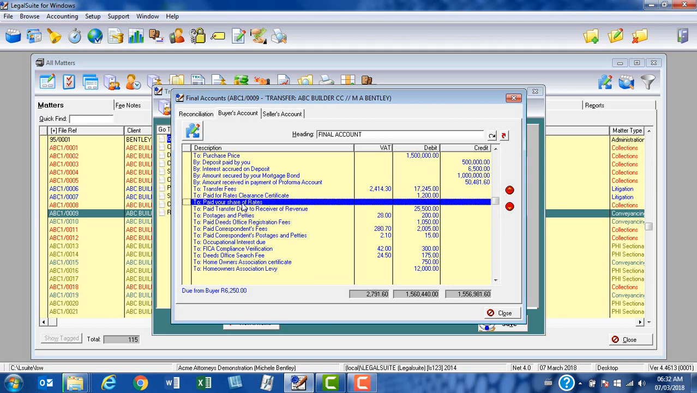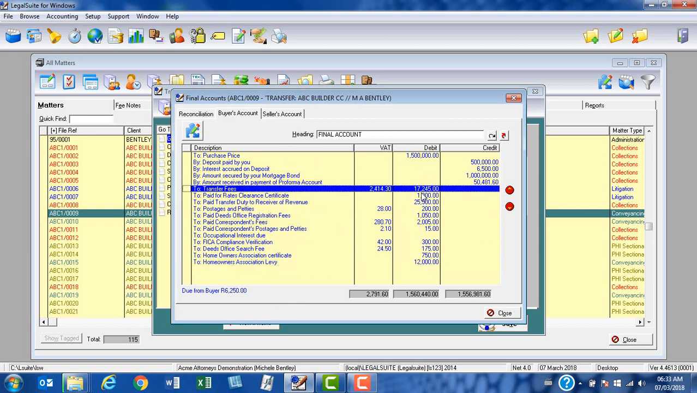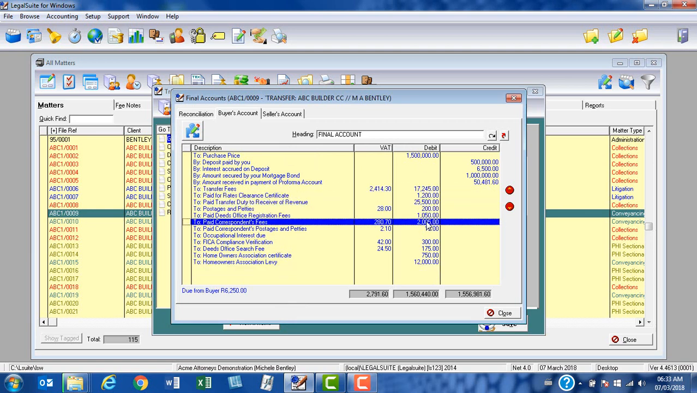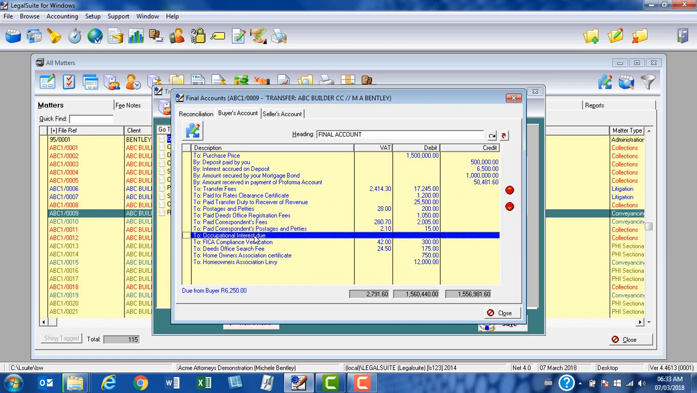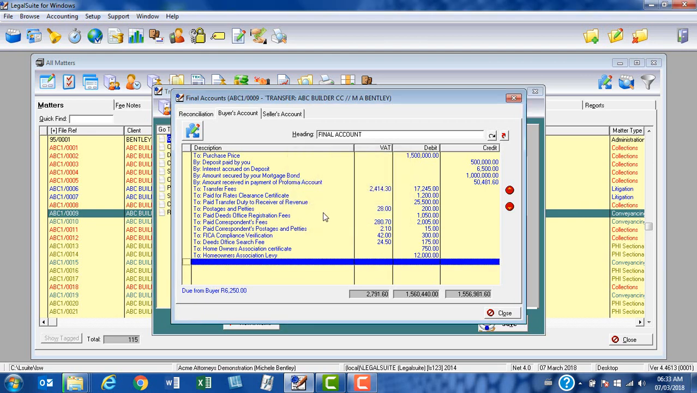If you are prorating rates between buyer and seller, you would insert the pro rata rates due by the buyer here. But for the purposes of this, I am going to remove this particular item. Okay, so these are each of our pro forma account items that have been carried forward. Okay, if there were an occupational rent component, you could insert it here, but again, I'm going to delete it for the purpose of this webinar.